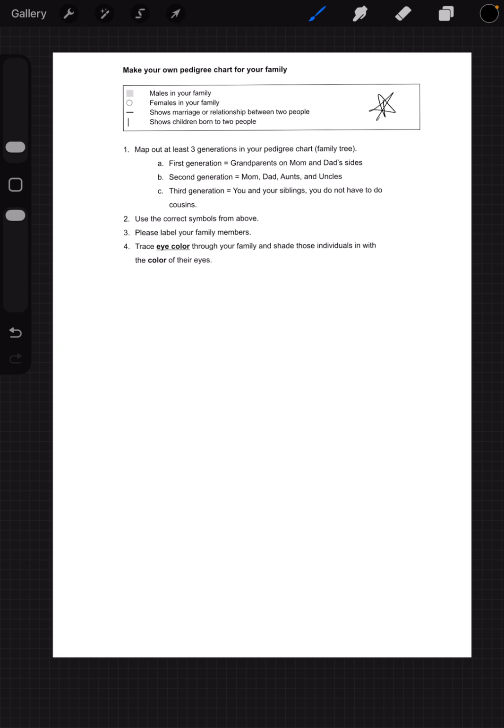A line coming off of those would be to show the children who are born of two people. If it comes straight off of the line to a square or circle, that's just one child. And I'll show you how we do branches and brackets if there's multiple children.